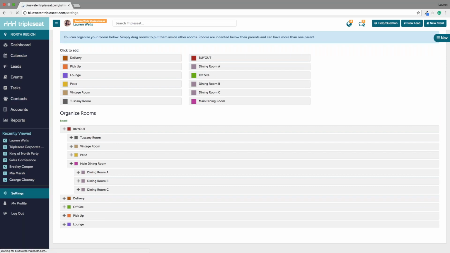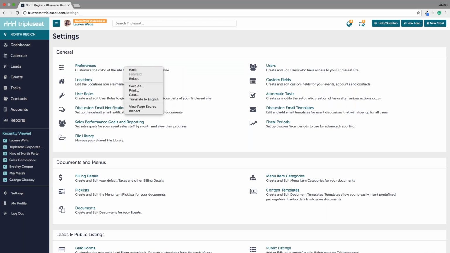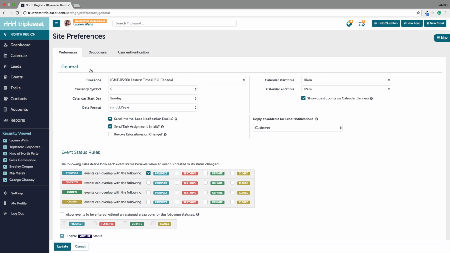All right, let's go back to that settings page. And then I want to pull up preferences here. This is another area where you can make some changes to the site. Keep in mind, if you have a group of restaurants or locations grouped together, a change that you make in site preferences is going to affect everybody. So just keep that in mind.